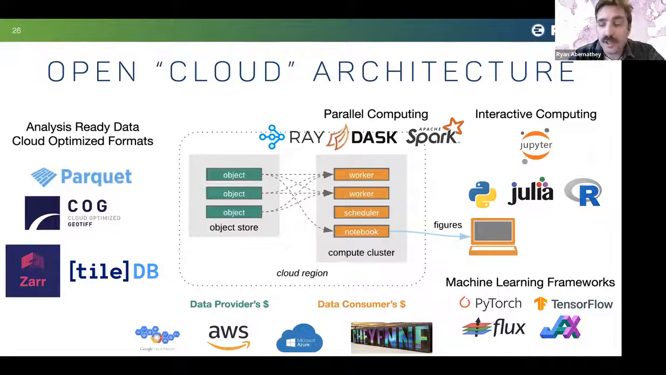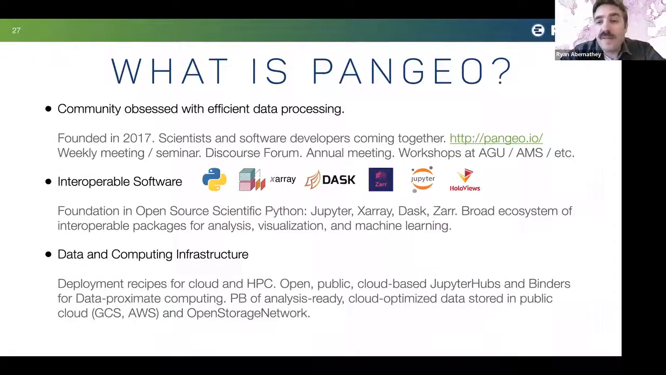So it's a pretty long introduction, which brings me finally to what I'm here to talk about, which is what is Pangeo. Pangeo is an open science community that's obsessed with efficient data processing. Pangeo is a grassroots group of scientists and software developers that came together about 5 years ago and have been meeting regularly, weekly, ever since, iterating on developing tools and software infrastructure that's aimed at solving the bottlenecks that we have in our science at scale.